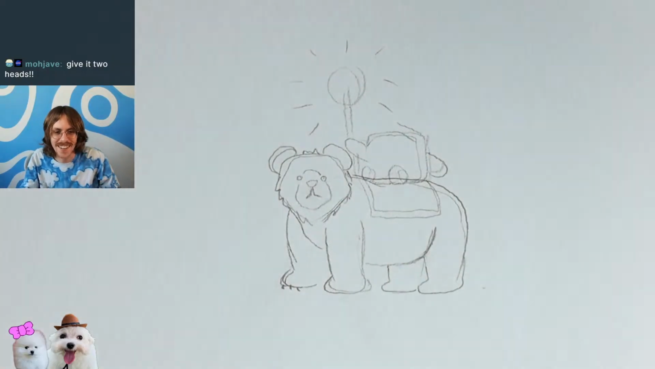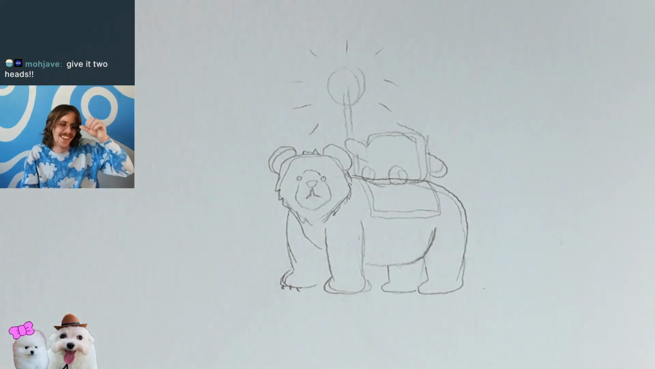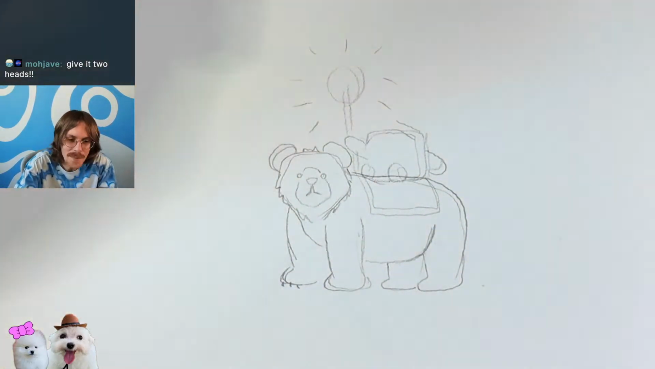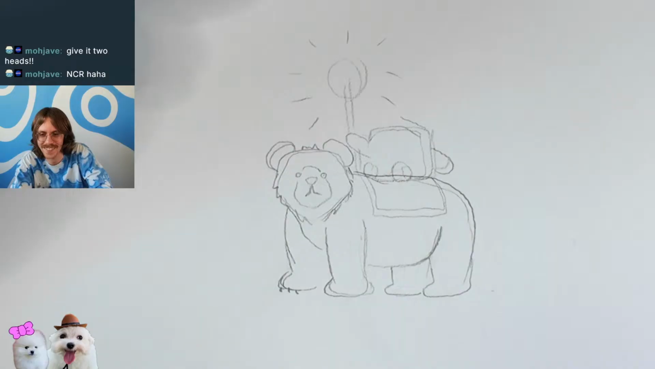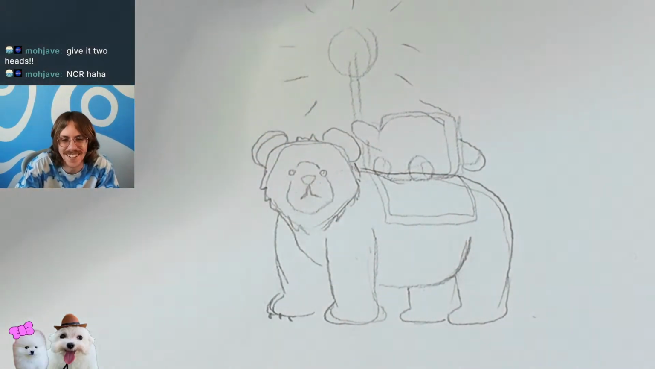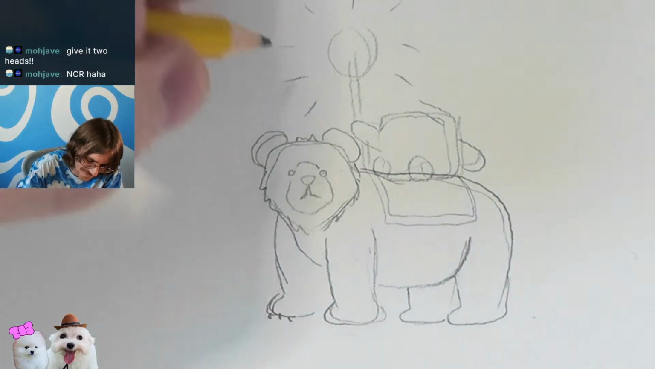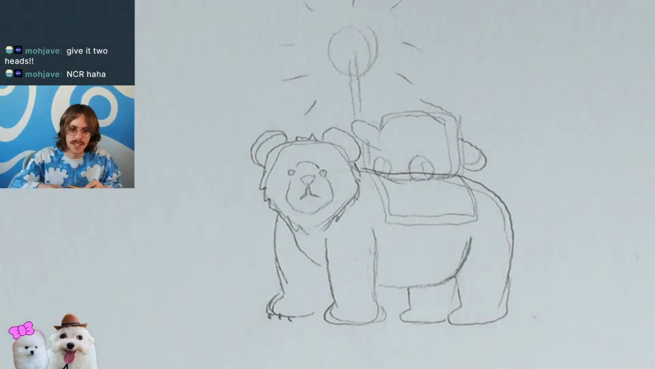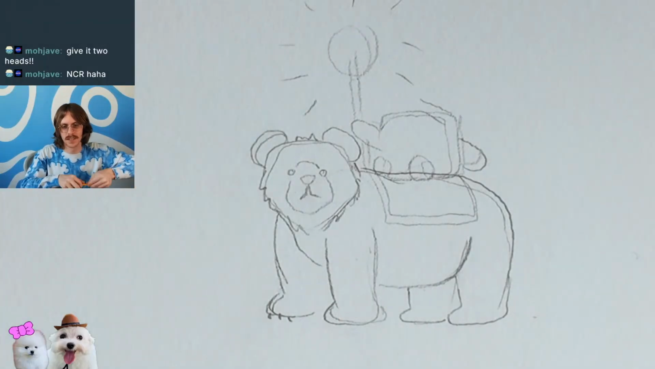Give the bear two heads. But I like this bear. Oh, then we need one up here. That's funny. Let me sharpen my pencil. I actually really like the bear on this, so.